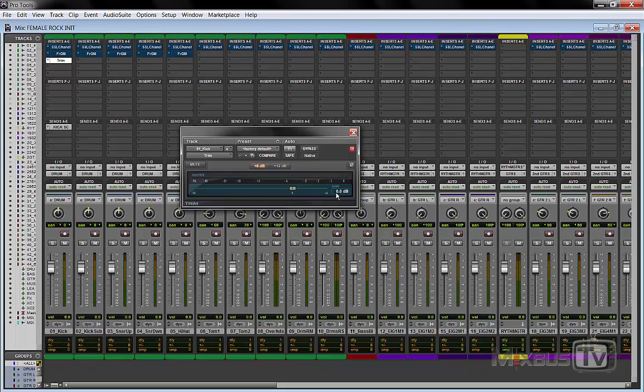So this is it for today. Make sure your gain staging is properly set before you start the mix.